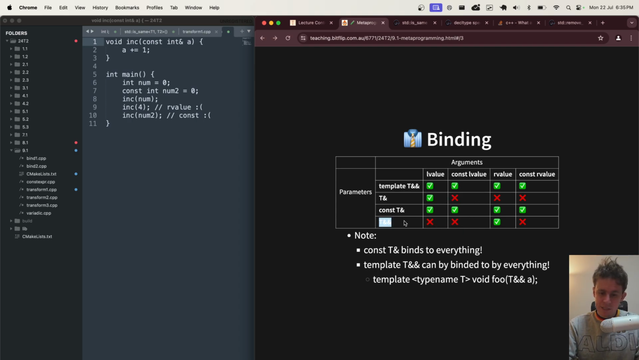So functions that take in R value references can only take in R values. One of the weirdest things though, is that if you have a function like this, a const L value reference, you say it is a great parameter type because everything binds to it. You can pass in L values, const L values, R values, const R values.